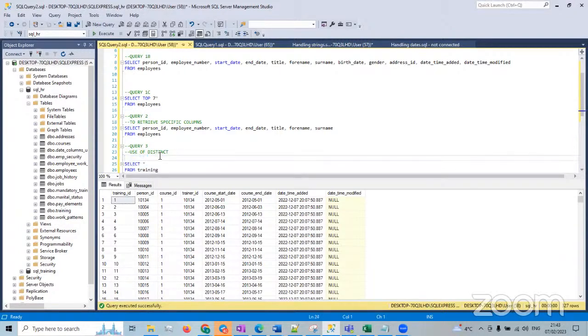So at this point, I haven't yet used the word distinct. I haven't done it there. I've just retrieved all the data under the training table, just as we retrieve all the data under the employee table. So we haven't done anything here yet, right? But let's see.